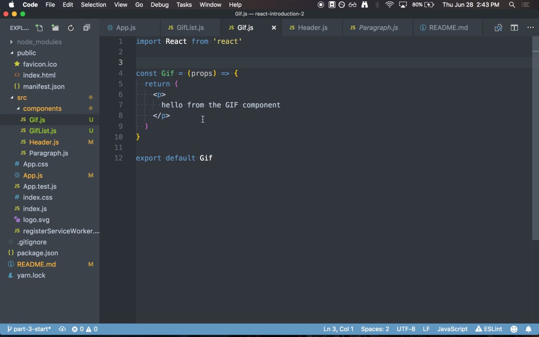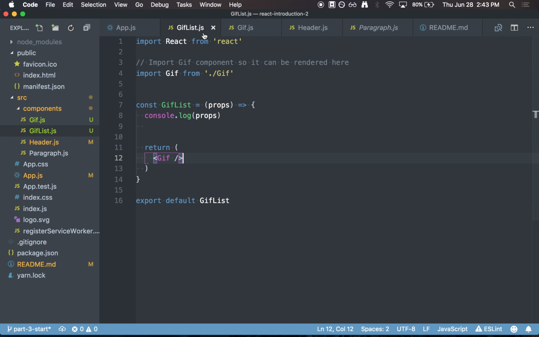And so your GIF component will need to be modified to not be a paragraph. It'll probably be like an image. And your GIF list component will need to be modified to do the mapping and return a bunch of GIF components.